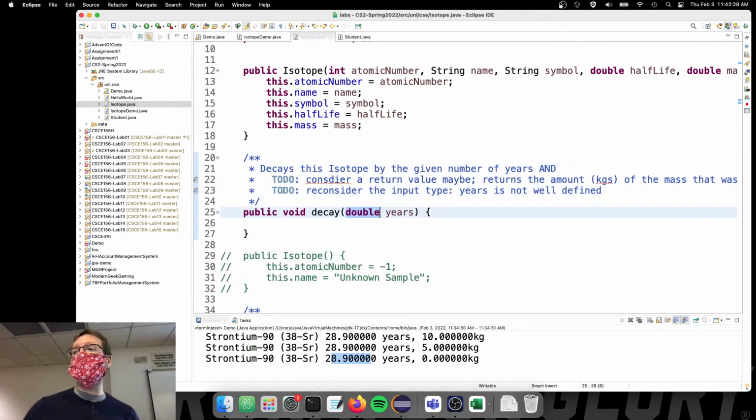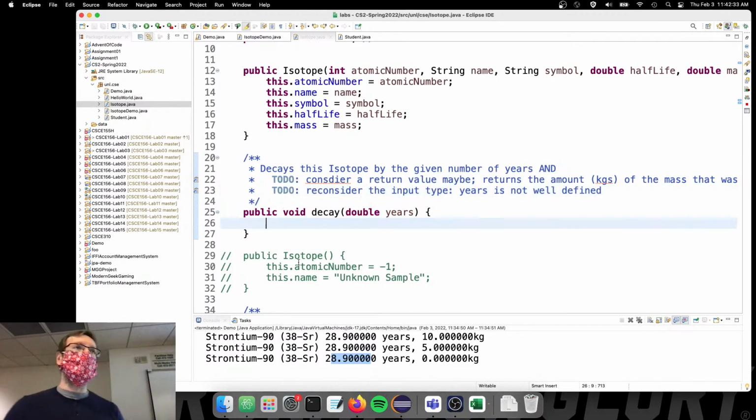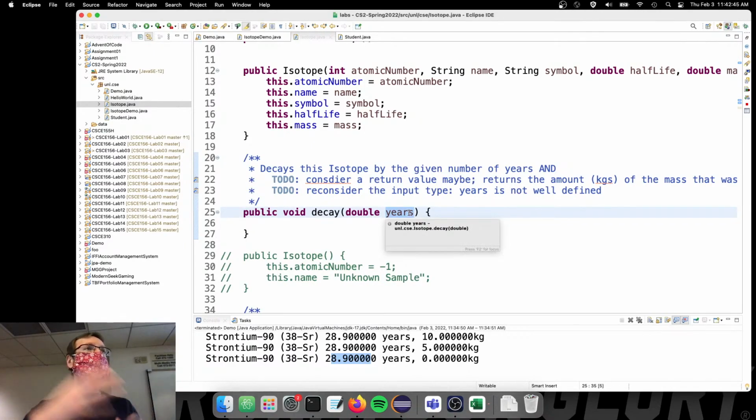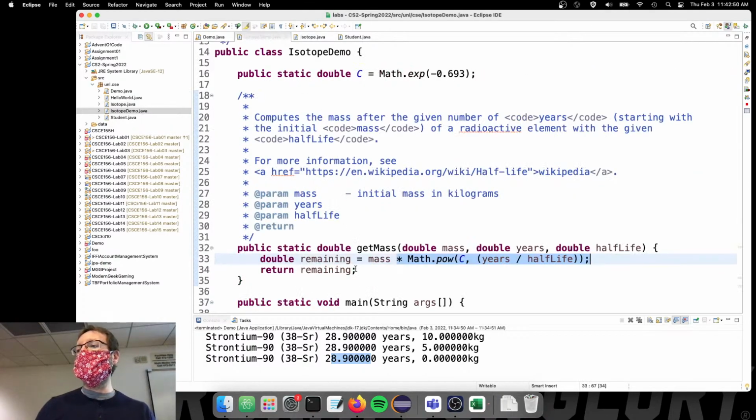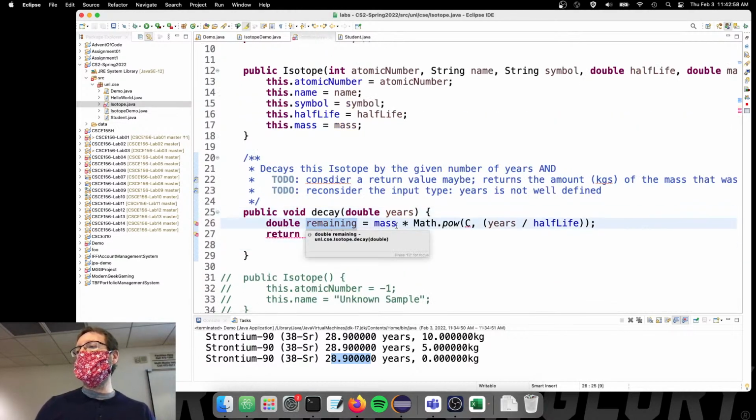And that's why I put it in a to-do here. There is a better solution, but we're not going to get to it yet. Okay, so now I've decided that I'm going to implement this function by taking my mass, which say is 10 kilograms, and you told me that so many years have passed. And I'm going to say, okay, well, my new mass is this mass after decay. For that, I'm going to go back over here and steal all of this stuff. Mass remaining will be this dot mass times, and then I need the C.